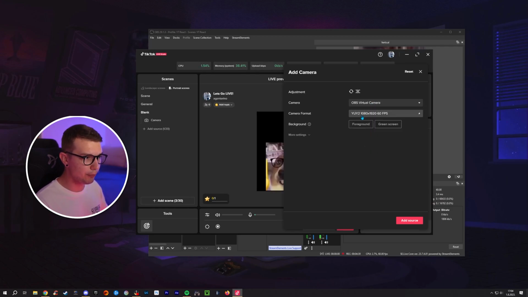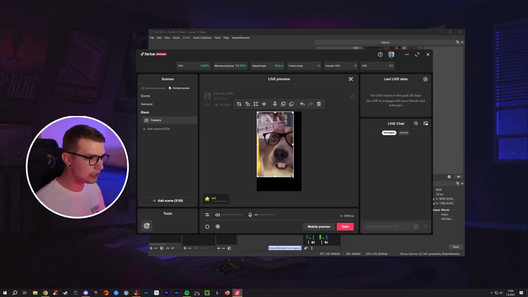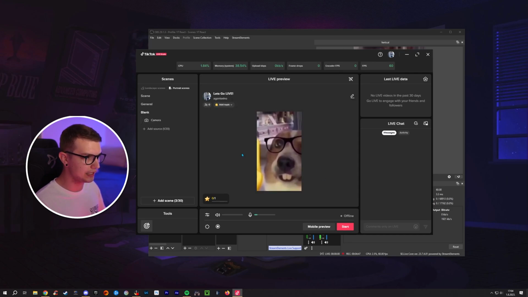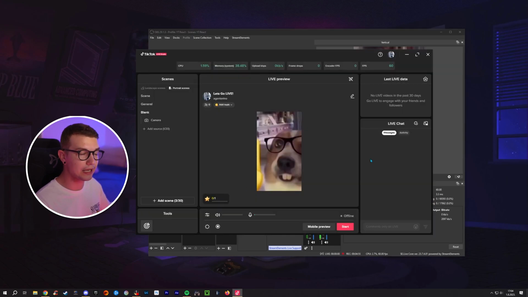With that, we keep all the settings default, we don't want to change anything over here, we click add source, and as you can see, it's basically replicating our OBS scene right over here. So whatever I do in this OBS scene, if I hide this image, it's going to hide it in TikTok as well. I bring it back on, it comes back on. Whatever you do in OBS vertical, it's going to replicate in TikTok Live Studio.